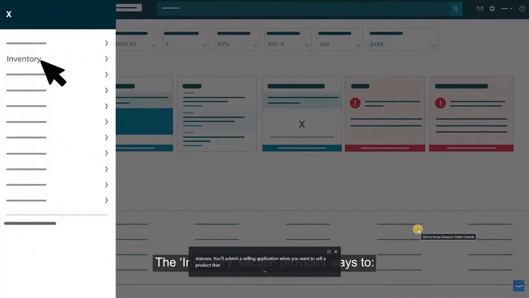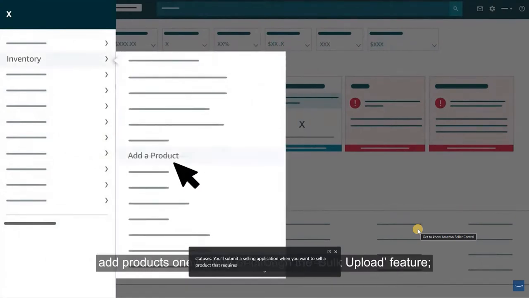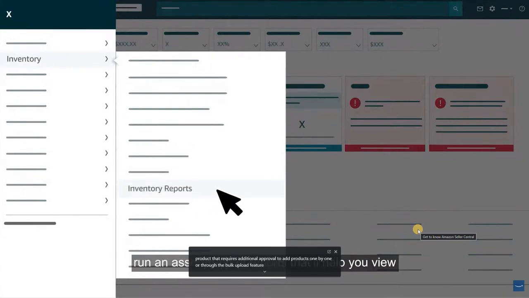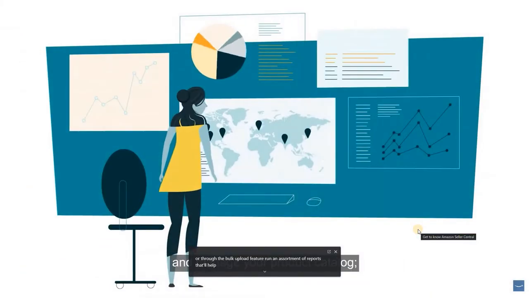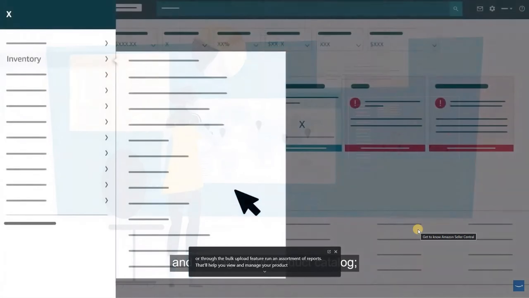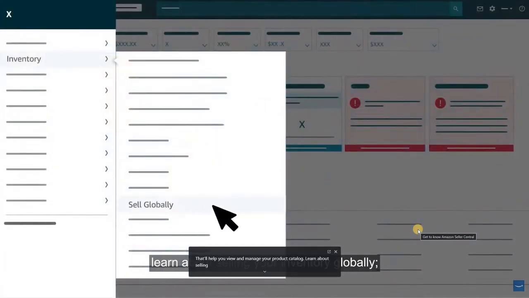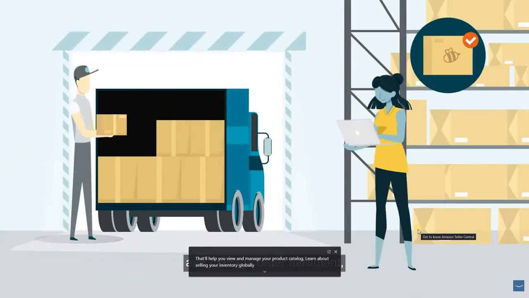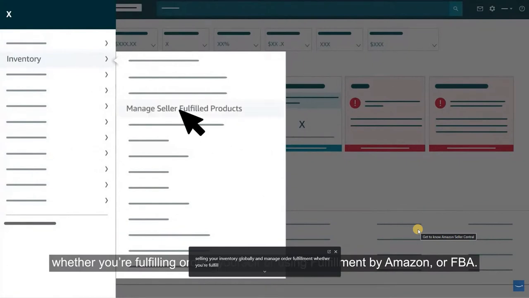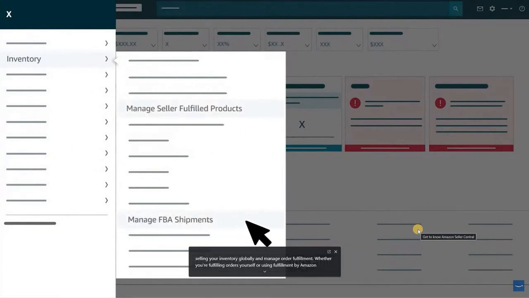The Inventory section provides ways to add products one by one or through the bulk upload feature, run an assortment of reports that'll help you view and manage your product catalog, learn about selling your inventory globally, and manage order fulfillment, whether you're fulfilling orders yourself or using Fulfillment by Amazon or FBA.